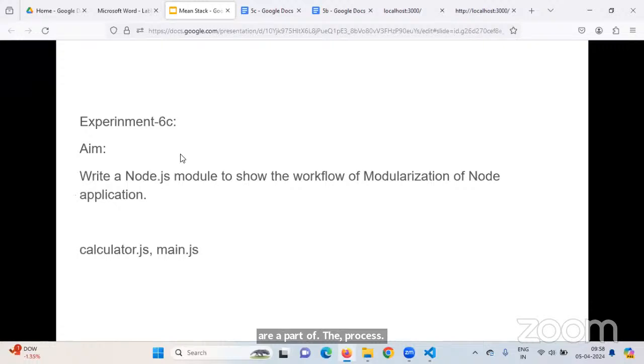And the next experiment that we will be looking into is: write a Node.js application module to show the workflow of modularization of a Node application. So here we will try to build a calculator app.